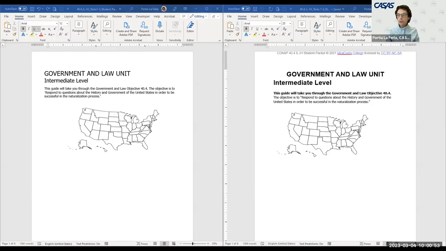Okay, so you should be seeing two documents side by side here. And the document on this side is not an accessible document. The document on this side is an accessible document. And what I'm going to do is walk you through this and show you how I know that. Well, I know it because I did the work, but anyway.